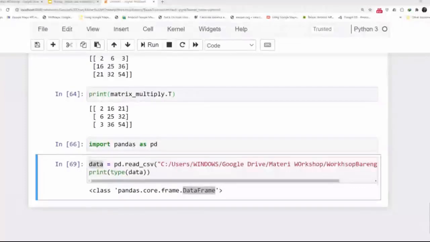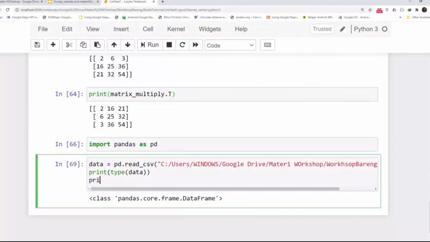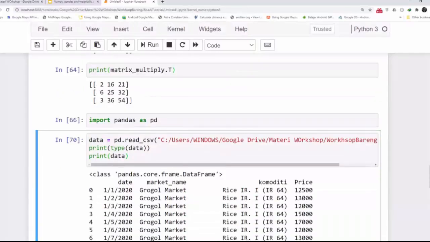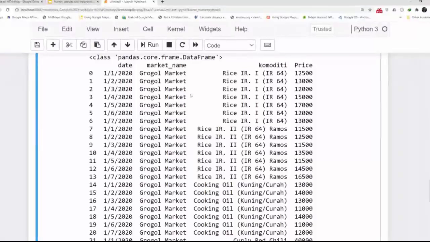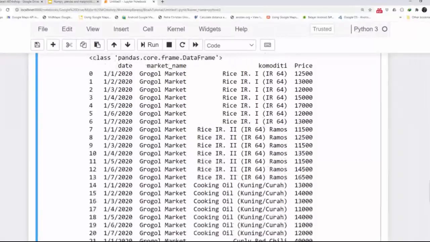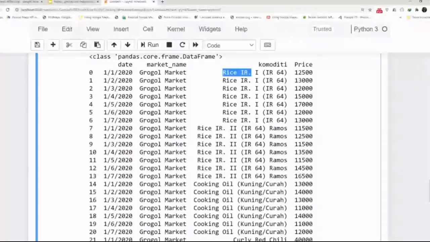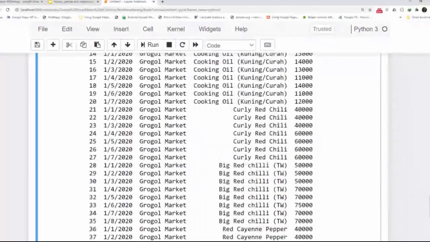Now, why don't we try to open the data? Print data. So the data will look like this one. I took the data in 2020 from 1st until 7 January in the global market. It consists of the commodities rice, cooking oil, curly red chili, big red chili, red cayenne pepper, and green cayenne pepper. So this is the data.